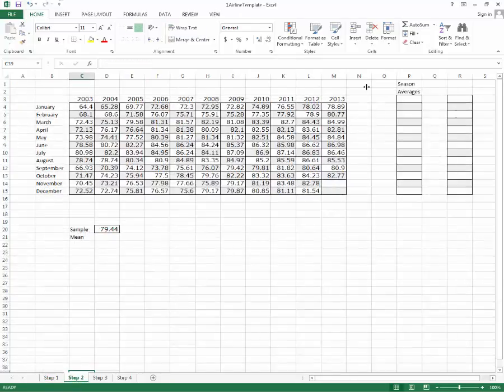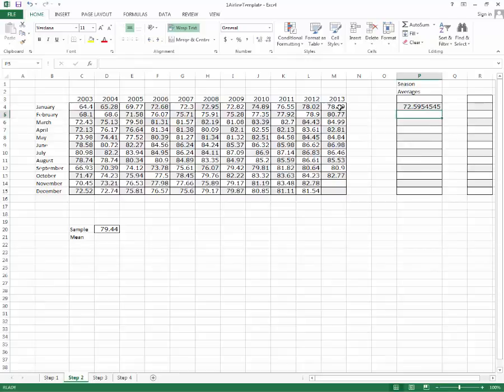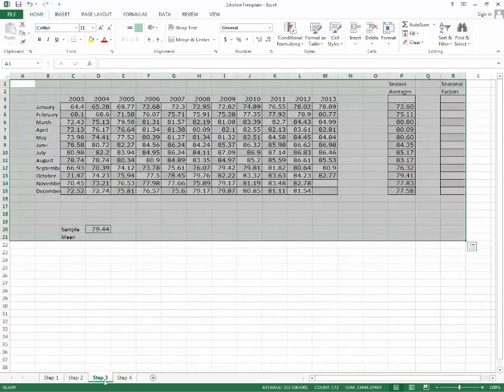In step 2, what we do is calculate the season average. So the season average for January is the average of the January numbers, and we got it. Now let's make this number a little bit more readable too, and if we pull all the way to December, we get the season averages for each month.